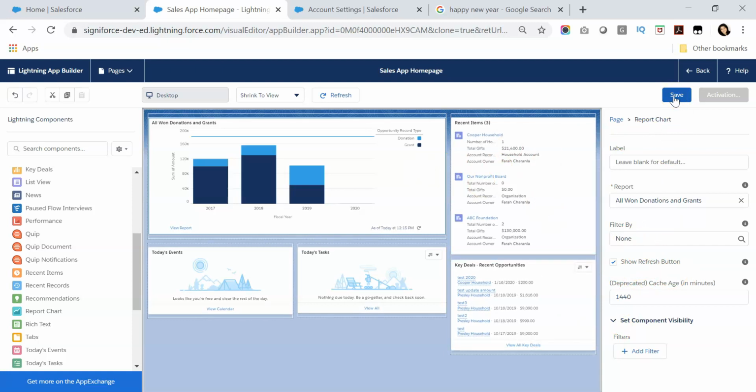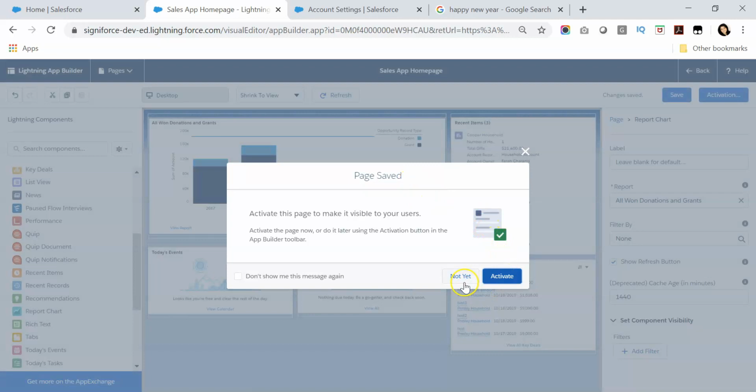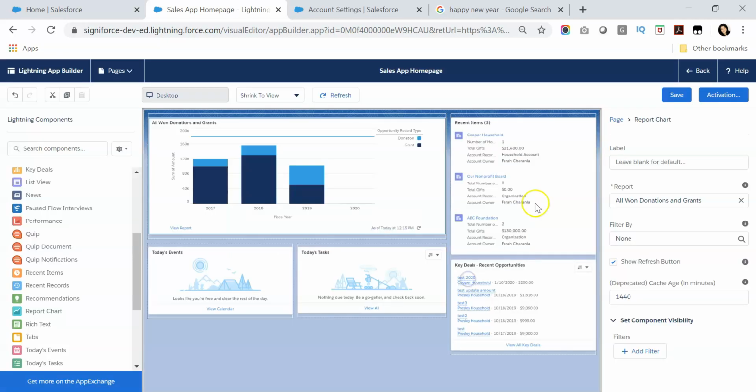And I'm going to go ahead and press save. And the save basically just allows you to continue to save your page so you don't lose any work. For now, if you get this message to say not yet, we're not going to activate the page yet, and I'll walk through that a little bit later in the tutorial. So that's the first thing.